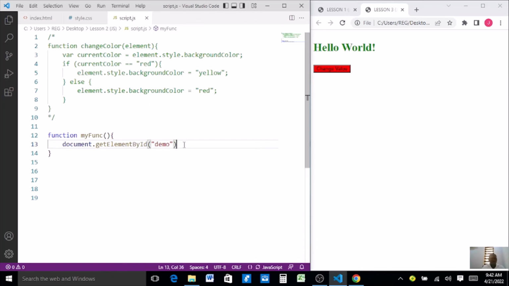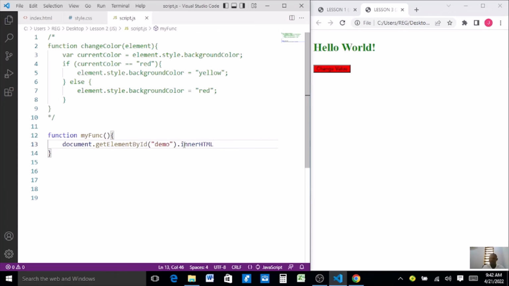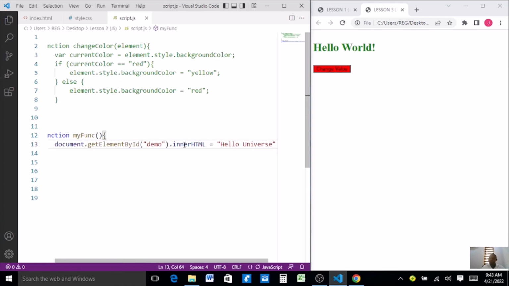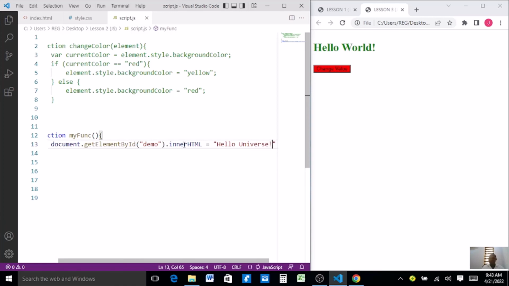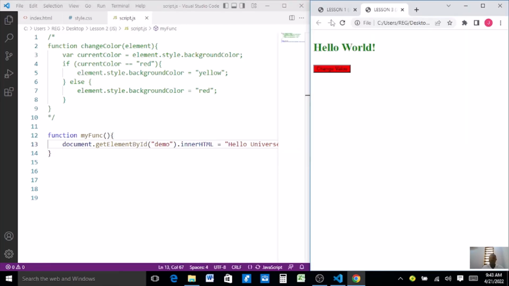So you now put a dot in front, then innerHTML, then equals to, then in double quotation marks, let's change this hello world to hello universe, like hello universe. Then let's add an exclamation mark. Then we are going to terminate this statement here with a semicolon. Then let's save, and let's go back to our page and refresh.